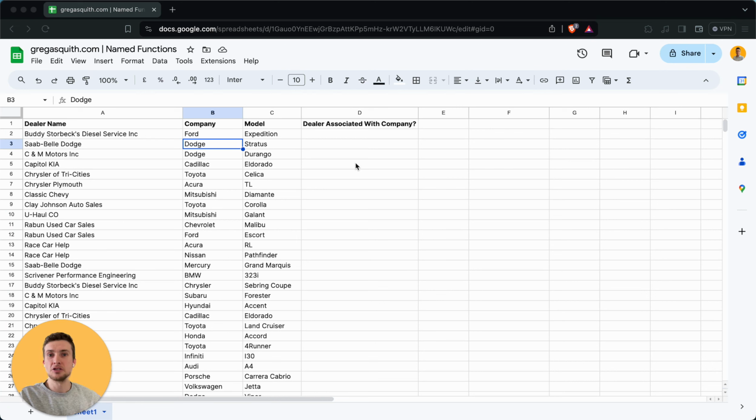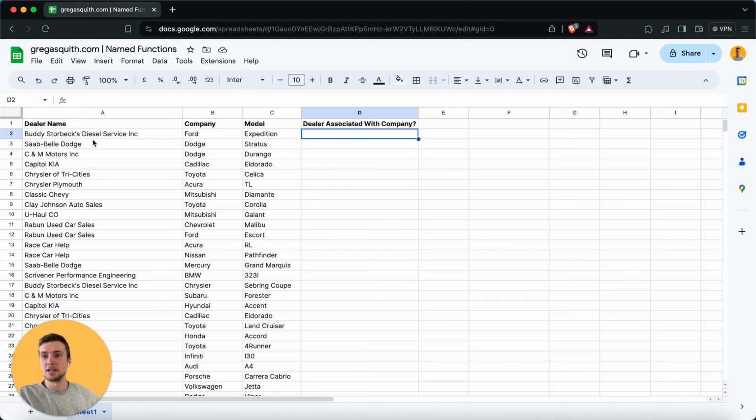So I have in my spreadsheet a list of cars sold and the names of the dealerships where they were sold from. And I want to know if any of the cars sold were models that were actually associated with the dealership. So for example, here we have a Dodge Stratus that was sold from Saab Bell Dodge. And the way I'm going to do that is just check if the company name exists in the dealer name.